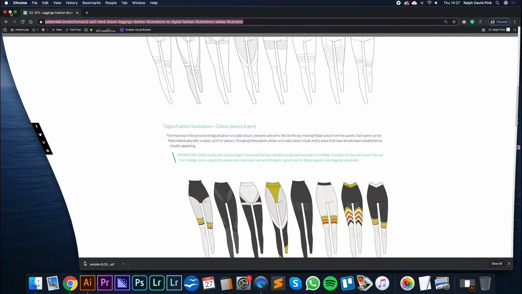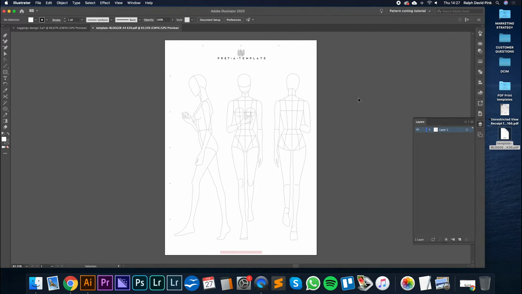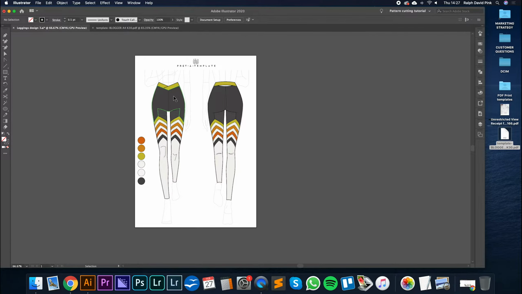First of all, I'm going to go to Adobe Illustrator. Now, I'm a massive fan of Preta-Template. They do fantastic online templates which are fully editable in Adobe Illustrator. You just go to the website, find the template you're looking for, and then you can download it, and here it is. These are my illustrations of the leggings that I've created.